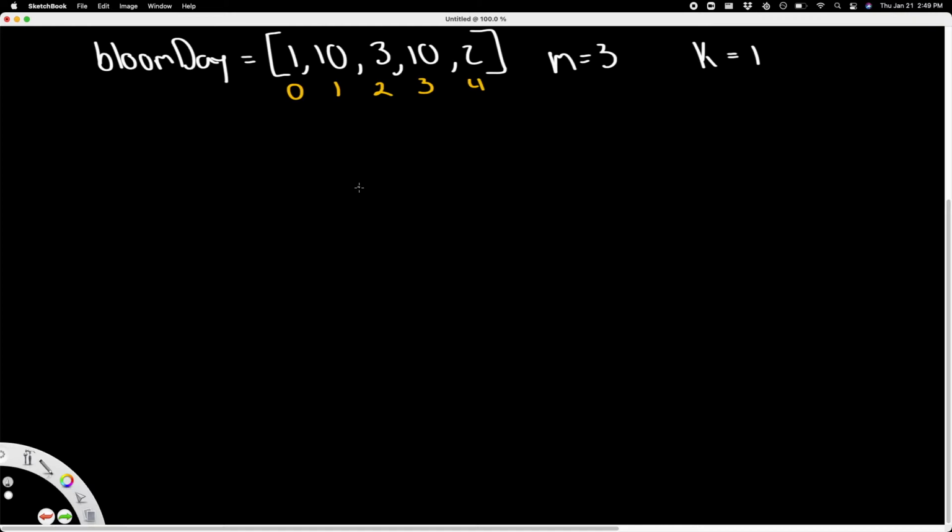Now, how can we find the minimum day where we can make m bouquets with k flowers? Well, first, what we can think of is what is the minimum amount of days we need for a flower to bloom inside our given array? Right here we can see it's 1. So let's write that down.